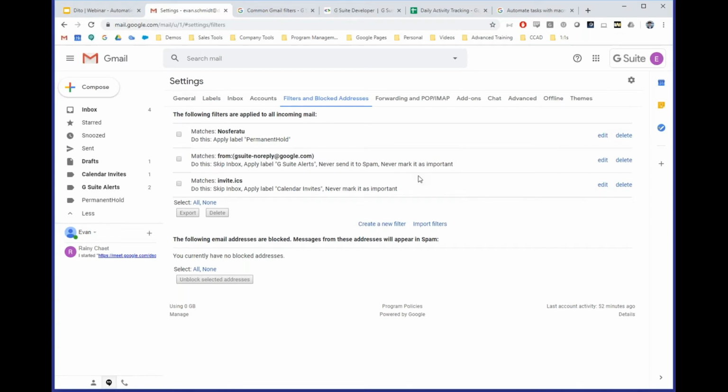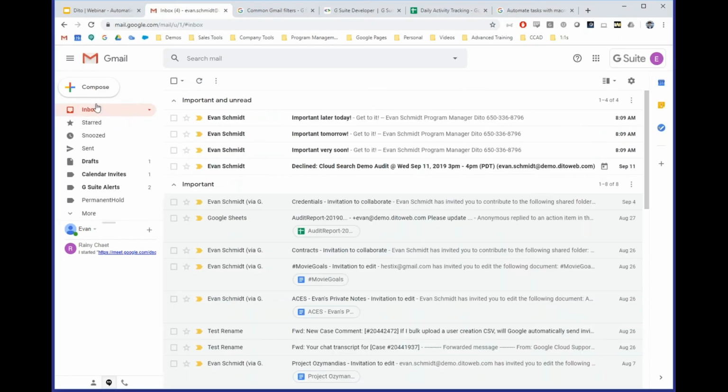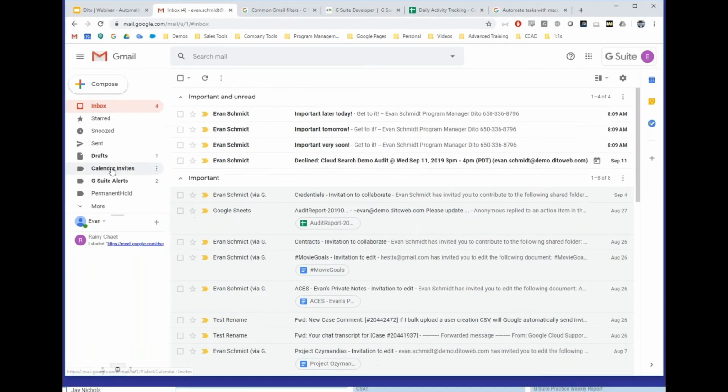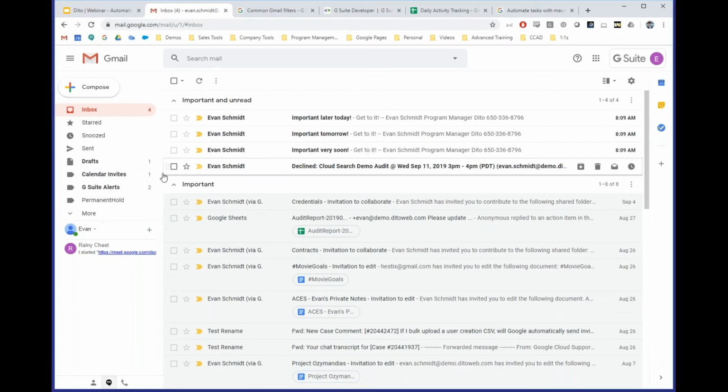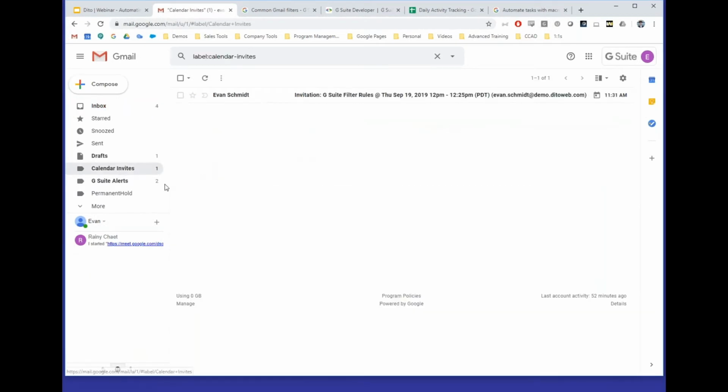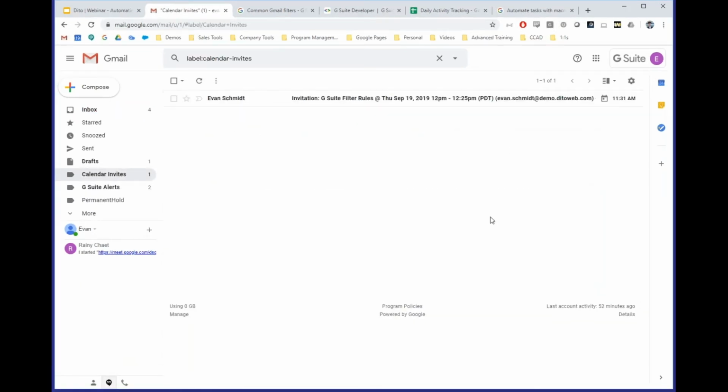Now, I actually already saw my inbox is still at the same 4 messages it already was, but in calendar invites, I have 1 new message showing up there. And when I click into calendar invites, I can see that invitation I just sent over.